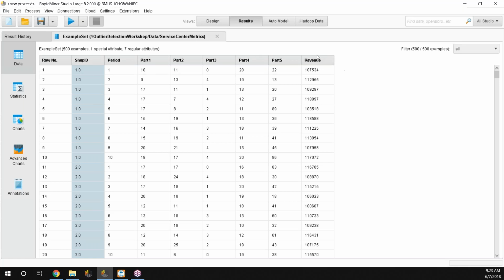So for reference, if we have a really high revenue, but the part sales are not outliers, something weird's going on there. Or if we have a really low revenue on the flip side and we have standard part sales, something weird's going on there. Or if one shop sells a particularly large amount of a single part, but the revenue doesn't make sense, then there might be stuff worth looking into in the data set. So this is very much a fraud use case from an outlier detection perspective.